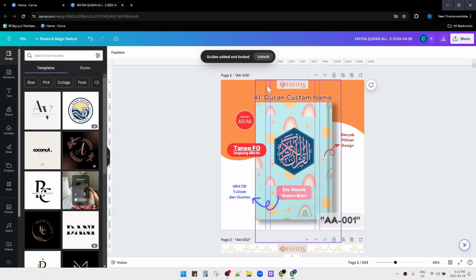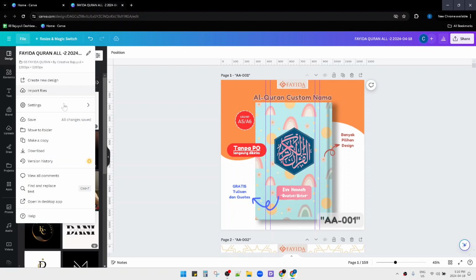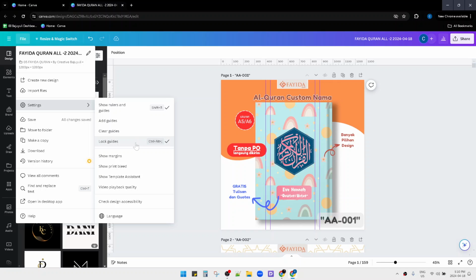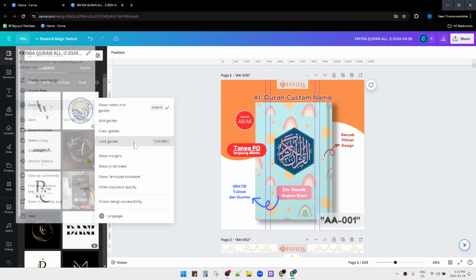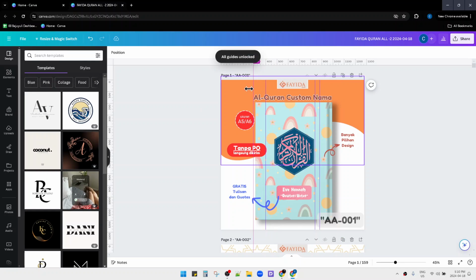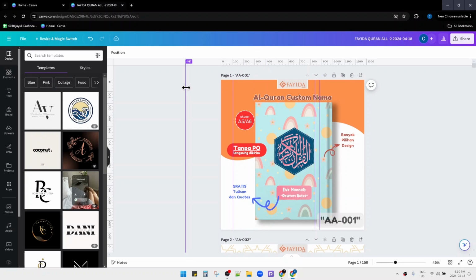So I know these lines are not necessary. So for instance, you only need 1 line. So what you have to do is click on settings again, and then you unlock the guides, and then you choose or you adjust the line, for instance this one, and then the rest I'll just delete. You just move it out of frame. So I only have 1 guideline or marking line that makes my life easier on Canva.